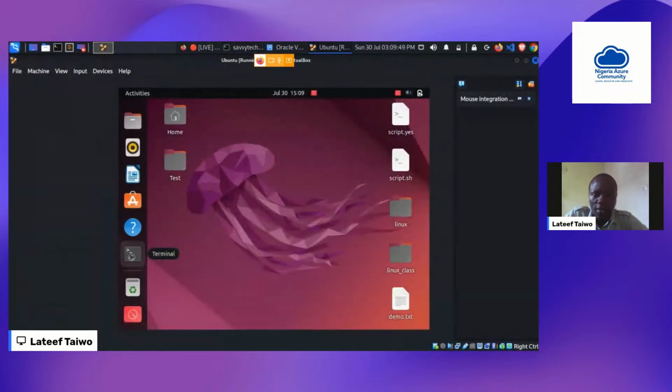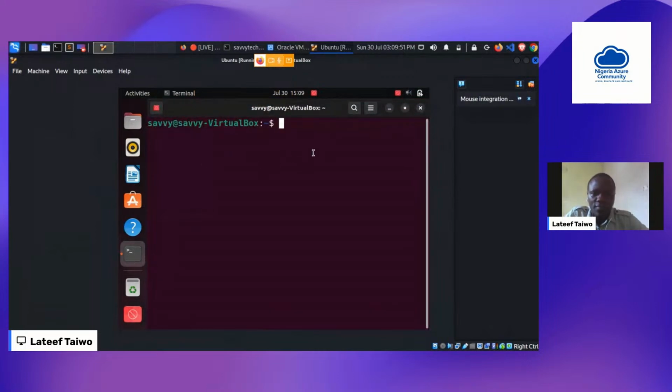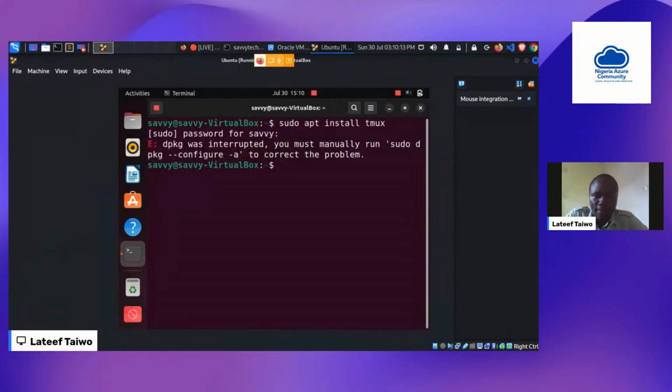So I am on my Ubuntu system here, and the first thing I would like to install is Tmux. Sudo apt install Tmux. I'm not using the -y flag. I want the system to prompt me to type Y or yes while it's installing. So I type in my password. I think there's a problem with one of the packages on my Ubuntu system. Let me try to fix it.